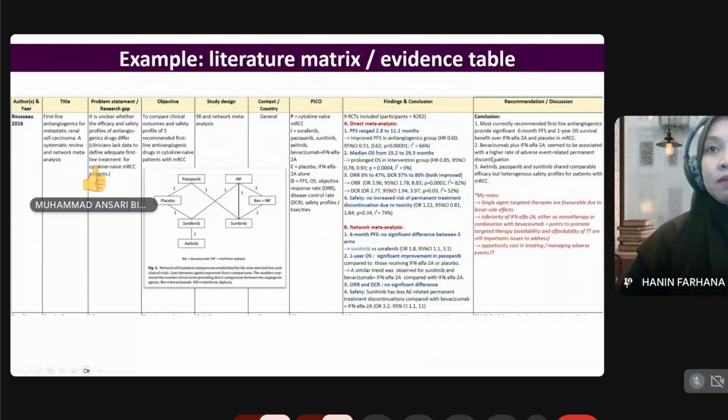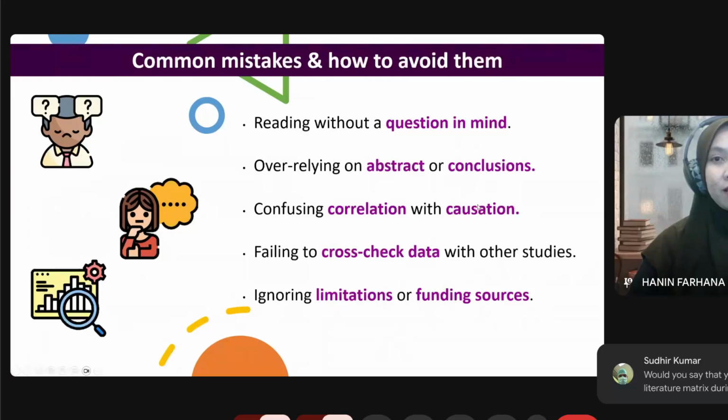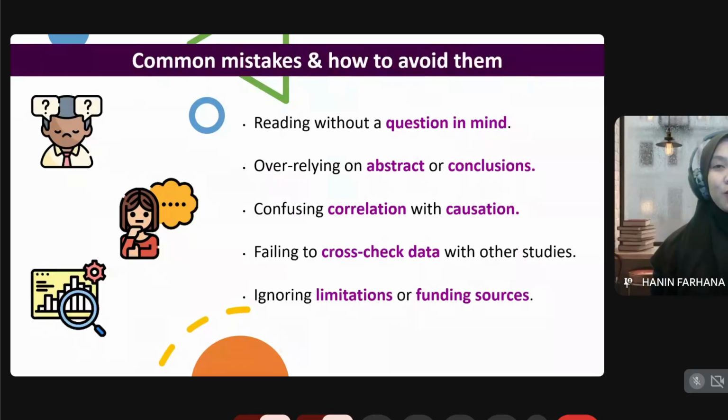So I use Excel. So common mistakes, you read without a question in mind. So you read sekadar baca lah. Supaya you tak ada question in mind. So try to avoid that. Over relying on abstract conclusion. So I know kalau kita tak sempat, kita terus ambil abstract, baca conclusion, itulah dia. Itulah apa yang artikel ni nak beritahu. Tidak sebenarnya. You miss a lot of information if you do that.